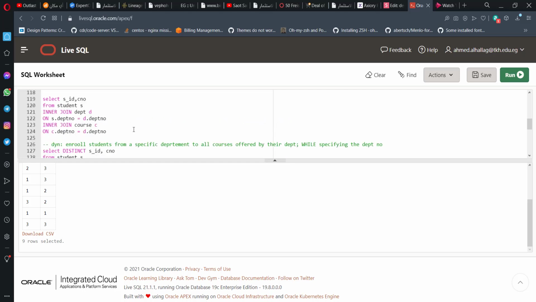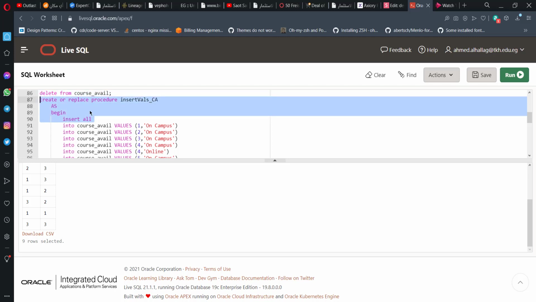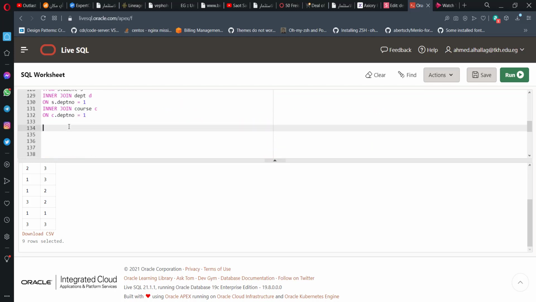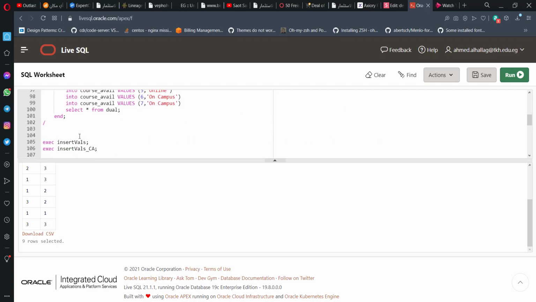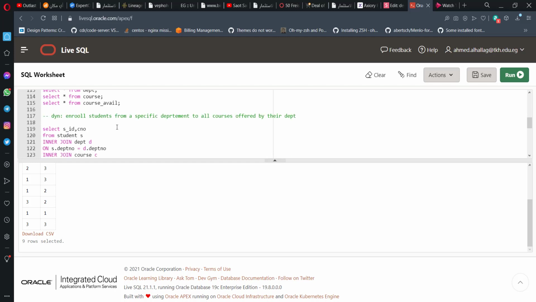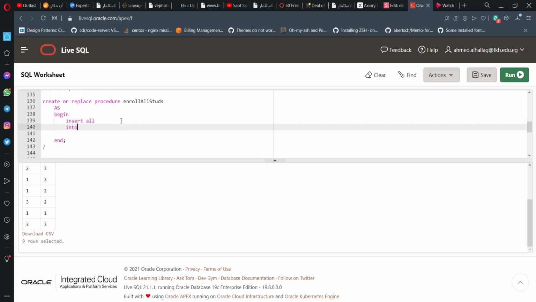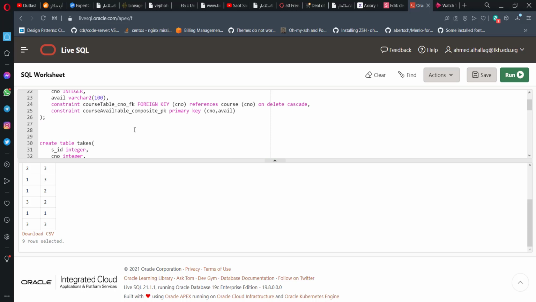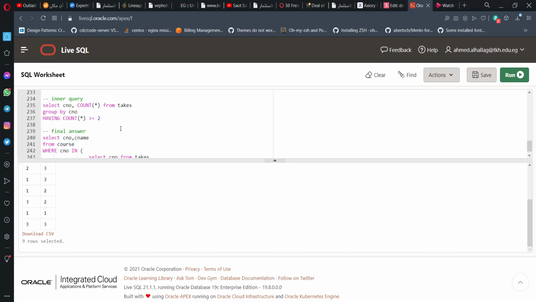So let's put this inside a procedure. I'm just going to copy the start of this right here. I'm going to call it enroll all students. Alright, and I'm going to take the ending statement here. We will want to insert all students into the table called takes. Let me just make sure that it's called takes. Yeah, it's called takes, and it starts with SID then C number.